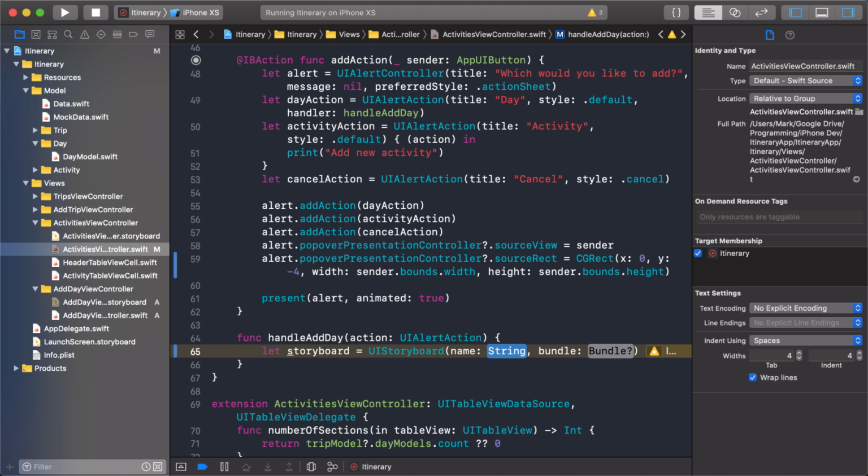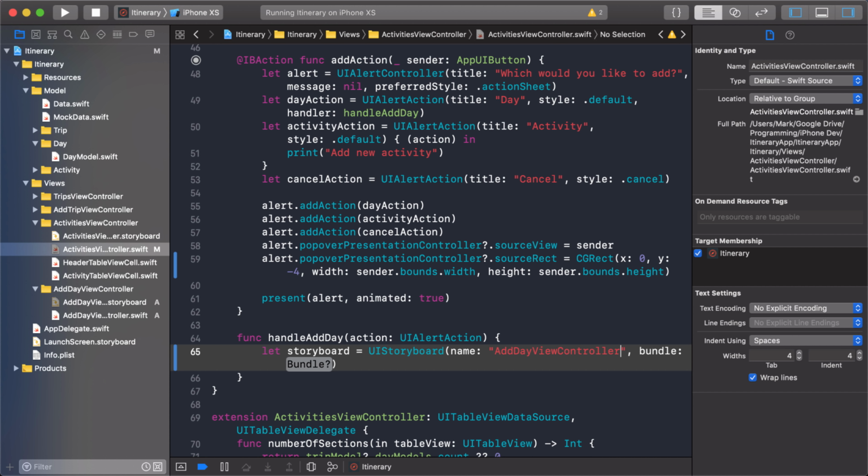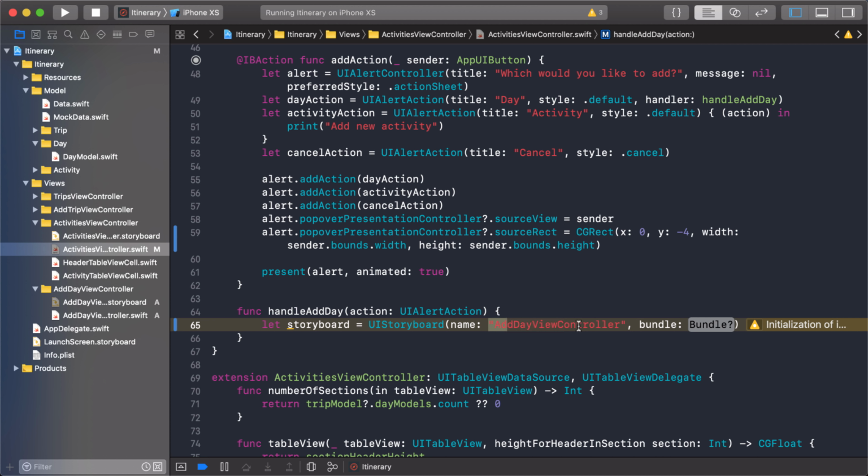Now, do you guys remember how we did this last time? I could manually just type in the name of our view controller, add day view controller. But in an effort to minimize hard-coded strings, we're just going to look at the class. Let's make some room here. We're going to look at the class and get the string representation of the class name. And if you watch my previous videos, you'll know it's the string describing function.